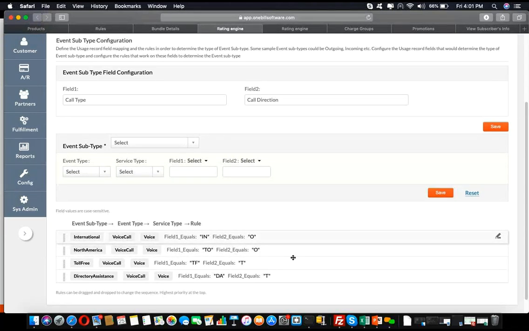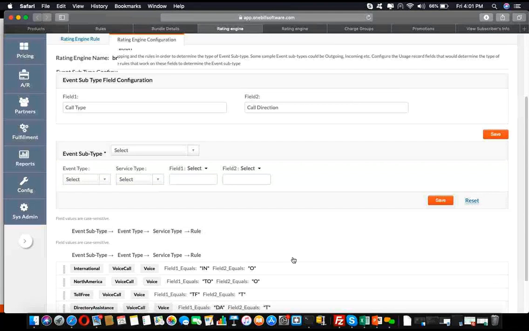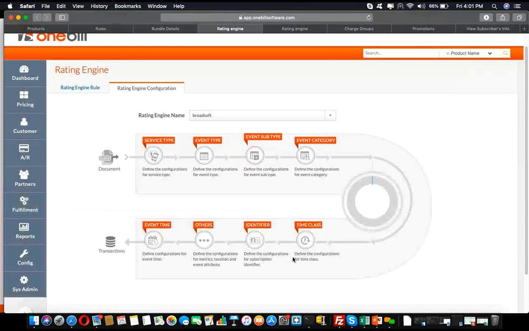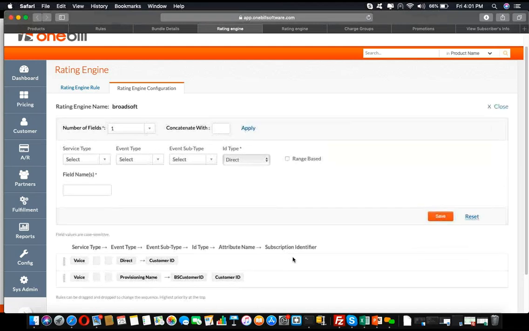For example, if the call type is IN and the call direction is O, which means it's an outbound international call. Similarly, you can see the mapping done for the other types of calls. You can also define the different mapping for how you identify a party to be billed. In case of a BroadSoft CDR, you could use the customer ID field or the phone numbers to identify who is going to be billed.